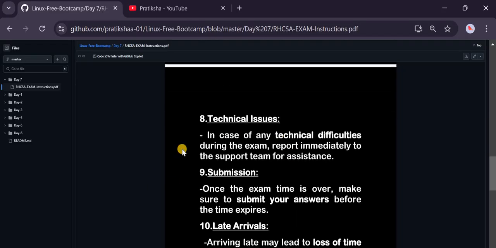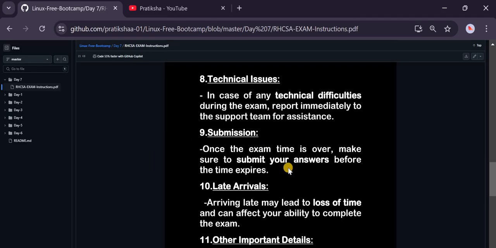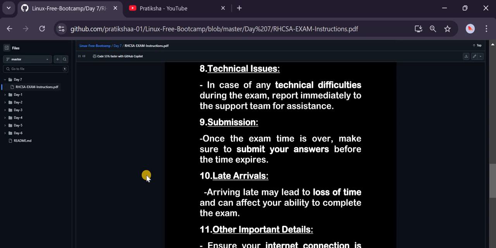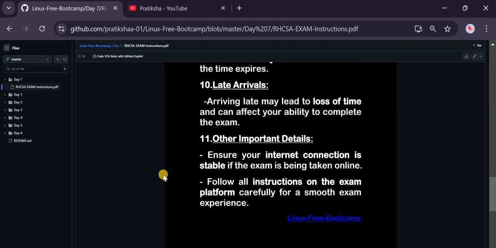In case of any technical difficulties during the exam, report immediately to your support team. Regarding submission, once the exam time is over, make sure to submit your answers. Arriving late may lead to loss of time and can affect your ability to complete the exam. Other important details: ensure your internet connection is stable, and follow all the instructions on the exam platform carefully.